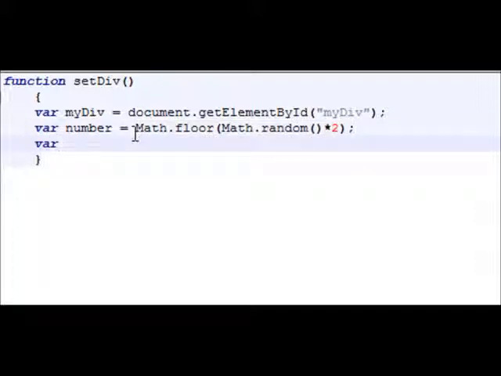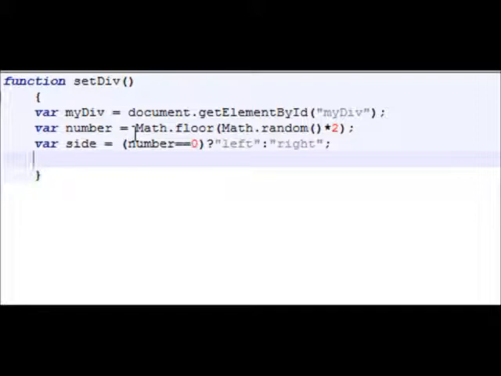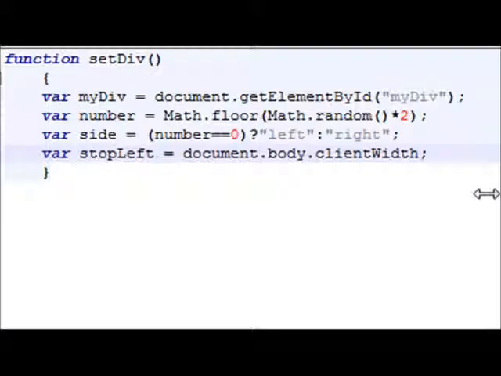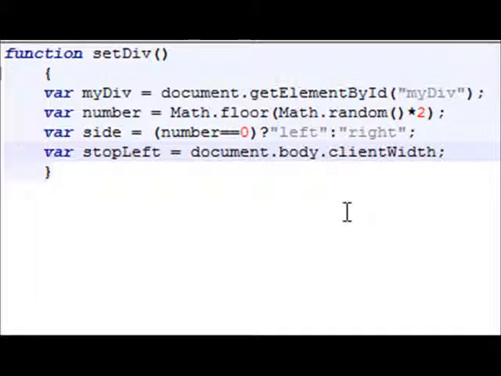So speaking of side, let's say var side equals, if number is 0, let's come in from the left, and if it's 1, let's come in from the right. We're also going to need a start and stop position. So let's go ahead and say, let's stop it. stopLeft equals document.body.clientWidth. Okay, so it's good. The div is going to stop halfway through the browser.